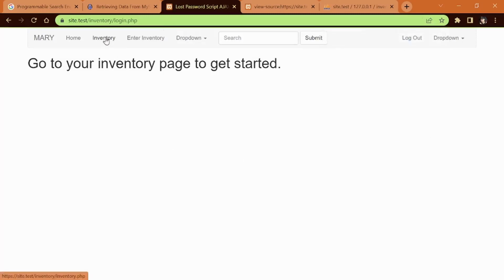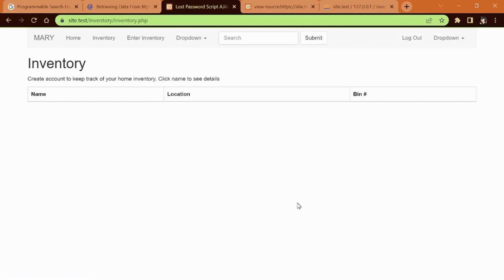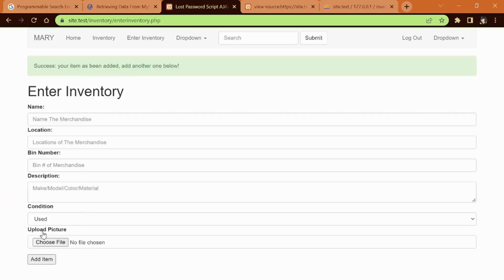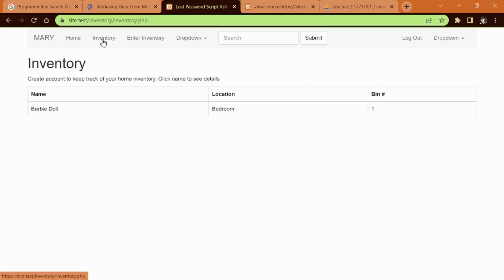Inventory page. Okay. And now she's not seeing any of the inventory. Let's go ahead and enter some inventory for her. Maybe she has a Barbie doll. In fact, I know she has. Location, bedroom, bin number 1. Condition used, and we're not going to add a picture. We'll just click add item. Okay, so let's go to inventory. Okay, so now she's seeing her stuff.